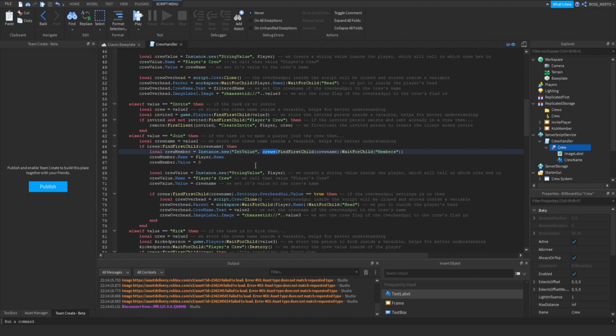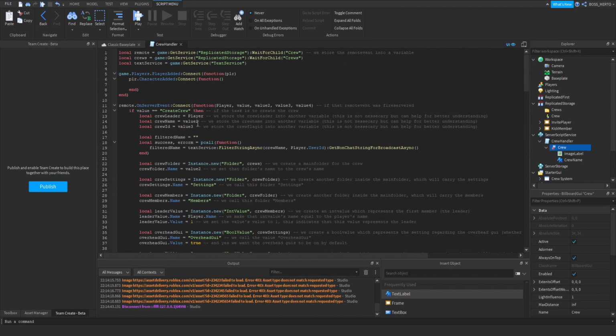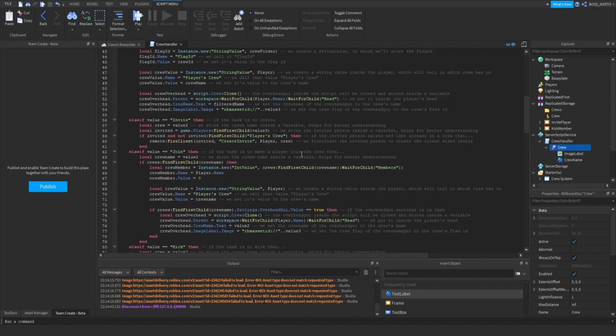Okay, where's crews? I'm sorry, I'm not into it. I've done this tutorial many months ago. Yeah, so there seems to be a crew folder inside of the replicated storage. Yeah, there we go. Crew value. Okay, so we can work with this crew value right here. Player's crew, crew name. Okay, we can work with that. All right. Well, at least I think so. Crews, settings, overhead GUI, value true.